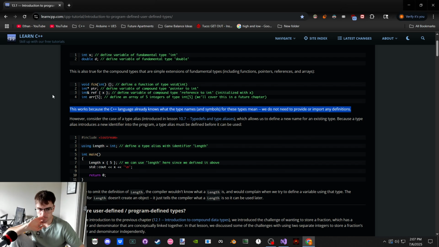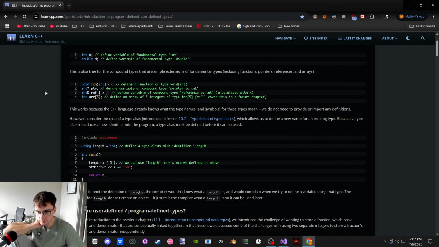Okay. We do not need to provide or import any definitions. But if we have a new one, a type alias, before we use it, it must be defined, just like we have to include a header file for int16_t. Just like we have to have a using statement for using long boy equals double. Type alias, yeah.